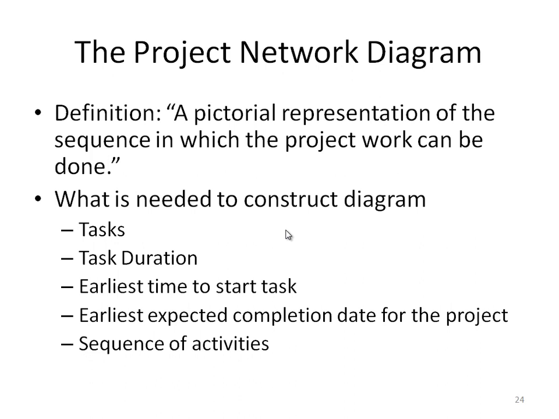To do that, we used the previous session to identify the tasks or the activities and estimate the duration. We learned the different tools and techniques to estimate the duration, and then we need the earliest time to start the task, the earliest expected time to complete the task, and the sequence of these activities, which again we did in the previous session. So now we understand how to prepare the network diagram having this information.